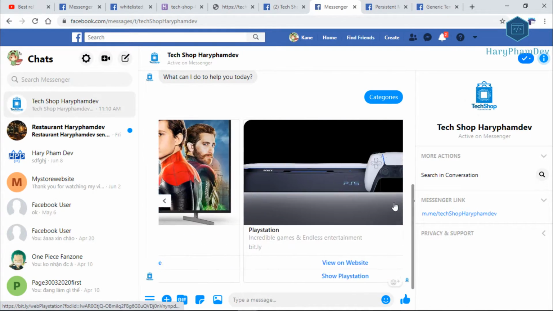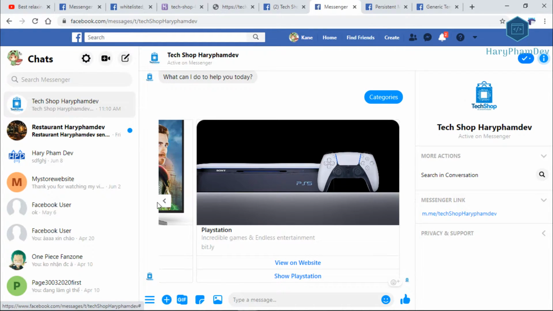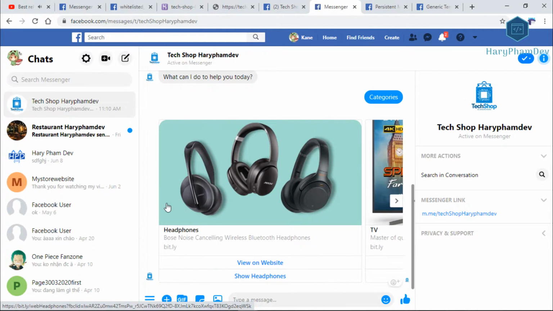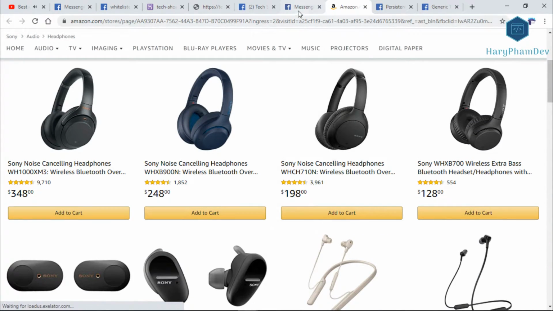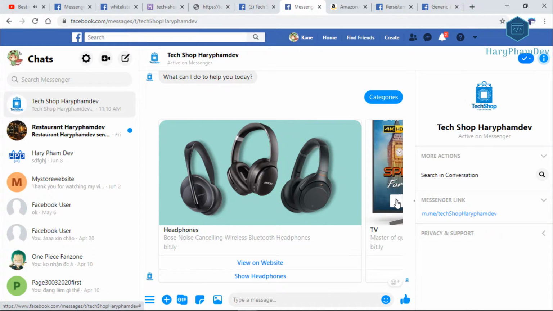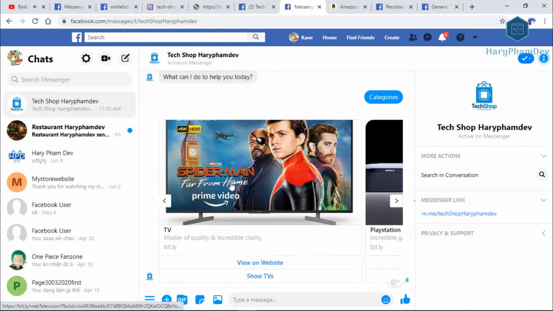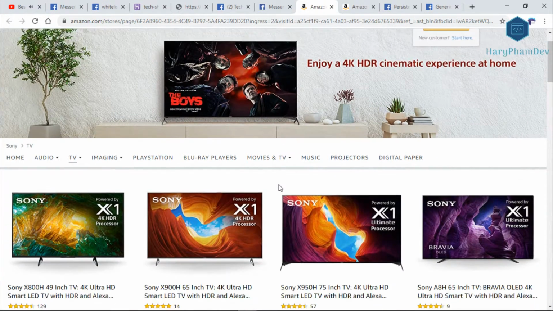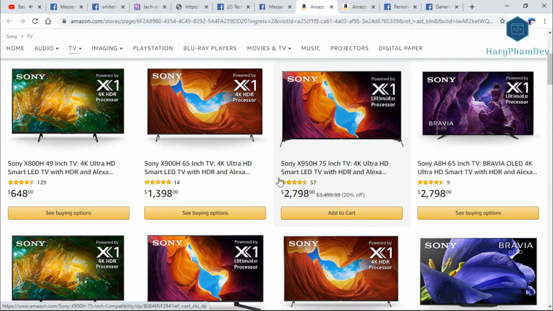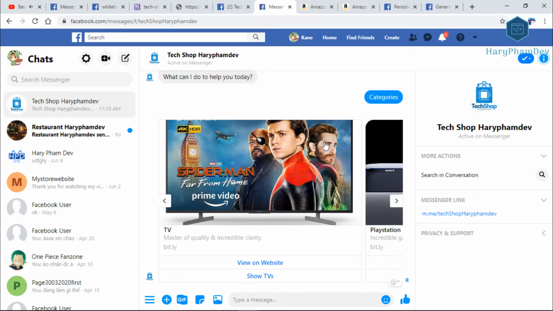We have an image, a short description about the category. If I click on an image, you can see the product on Amazon, because we choose the type of that image is a web URL. So whenever I click on an image, it will open up a new tab to view the link we embed behind the image.